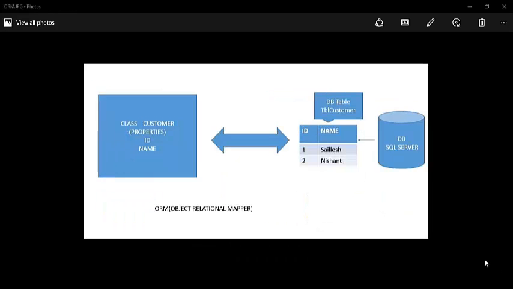So here is a small demonstration. As you can see in the figure, my customer model is directly interacting with the TBL customer table. That is what an Object Relational Mapper generally does. And in Microsoft terms, what Entity Framework does for us is automatically map our business objects with the database tables.